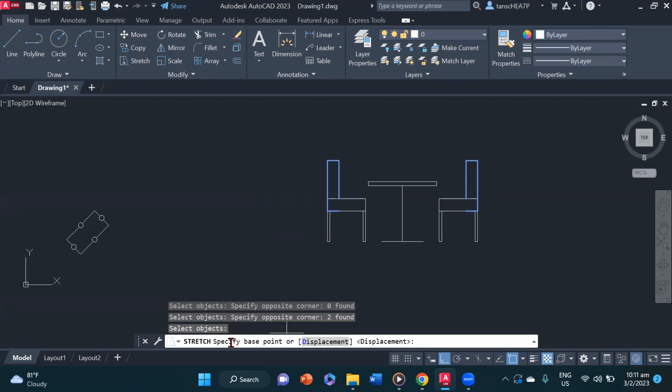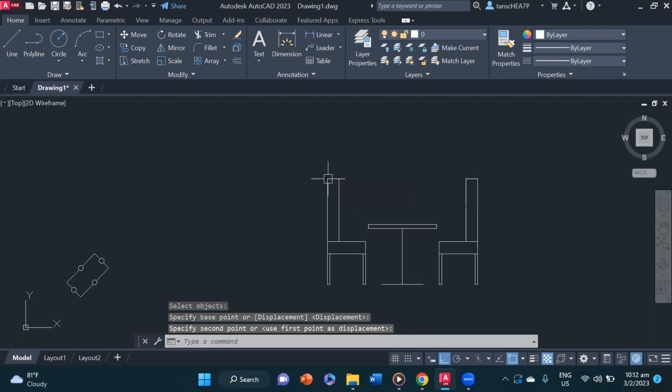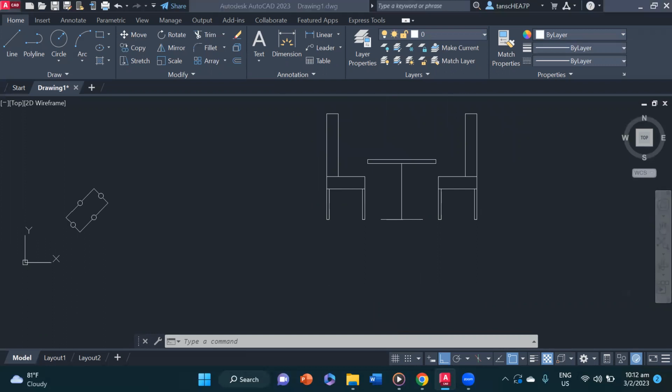Now it says specify base point. So again, we have to click on the start point, and then we can give the direction of our stretch. We want to increase or decrease the length. So if you wish to increase the length, you can give direction. We can also type. Let's say if I want to increase this by 150 mm, I can type 150 mm, or I can click at the desired location. So this is how we can easily stretch our object.